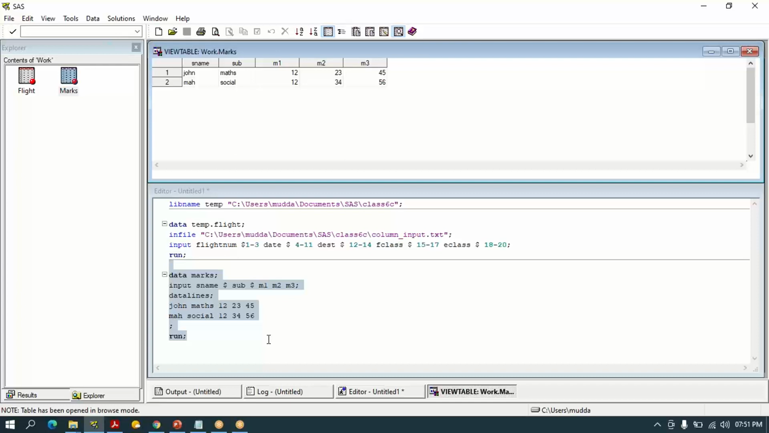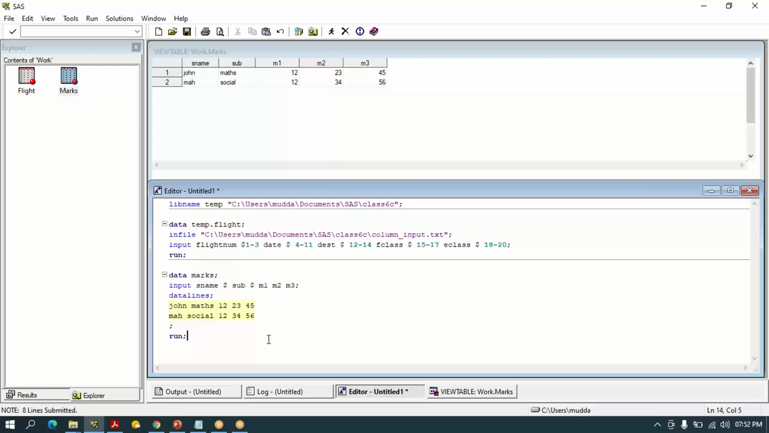So when will this be useful? Suppose you have some data that you want to enter manually, or some kind of information that you have to enter manually. You have to pass it through the program. Then you will use the data line statements. So is the data line statement clear? You can use either datalines or cards. Both have the same meaning.